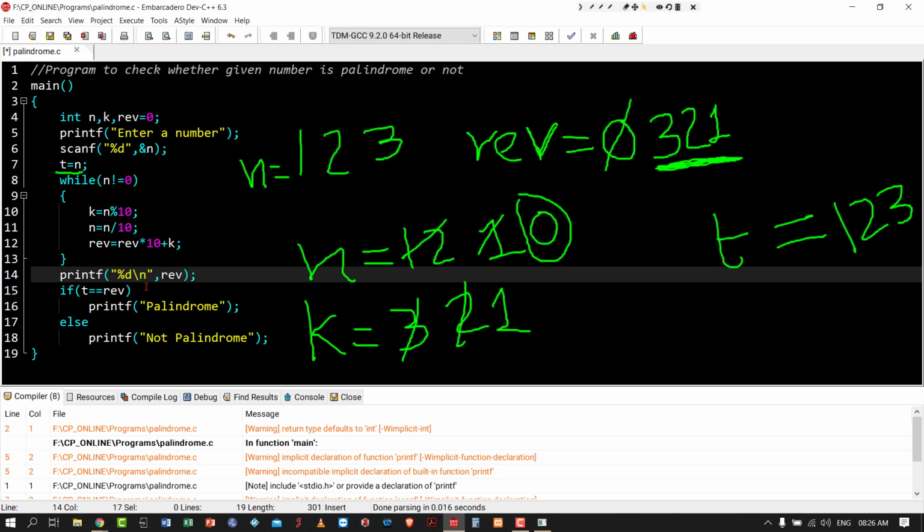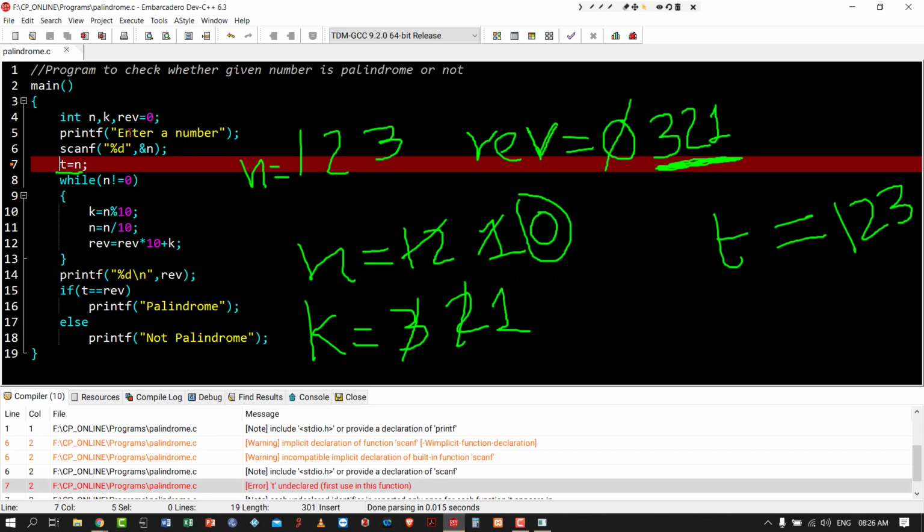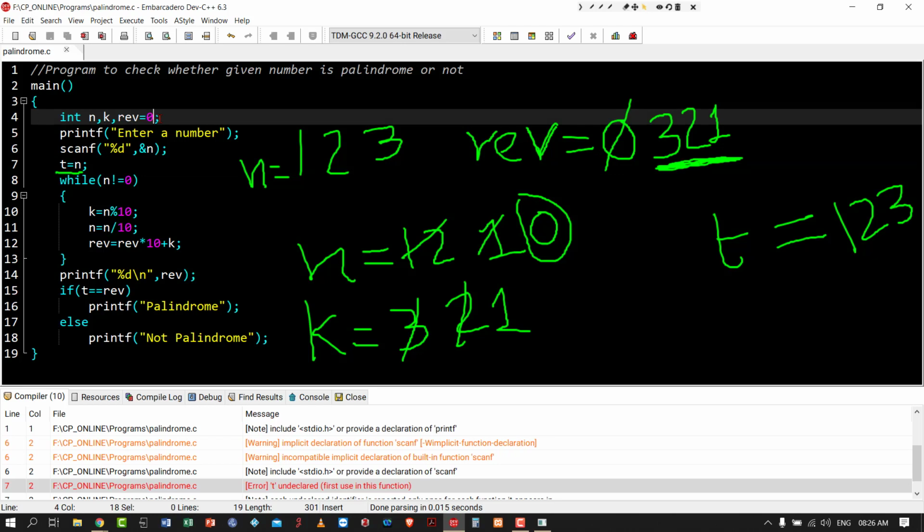So I'm giving some slash n here. So now just check the output. So here t is not declared, so declare it.